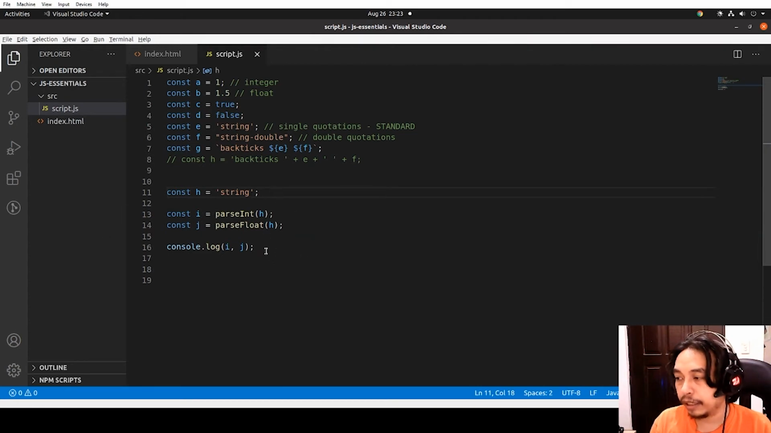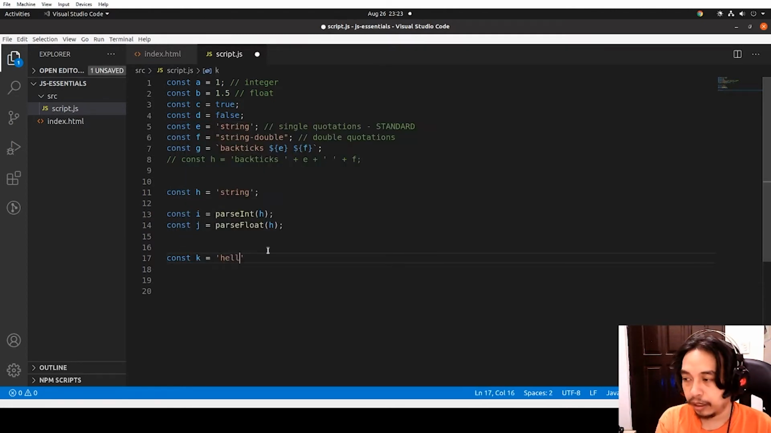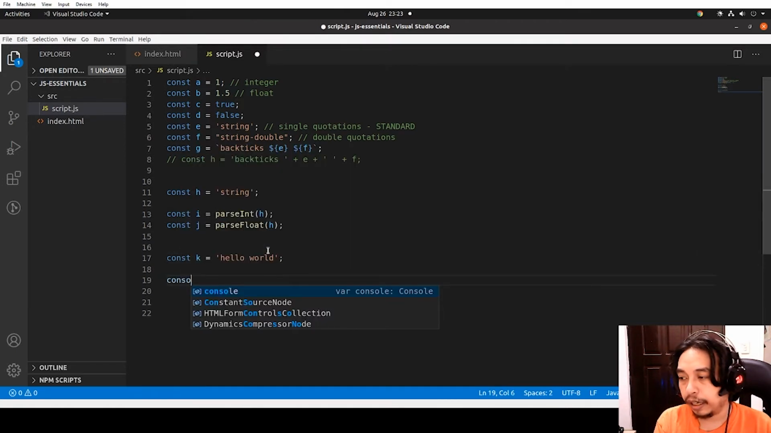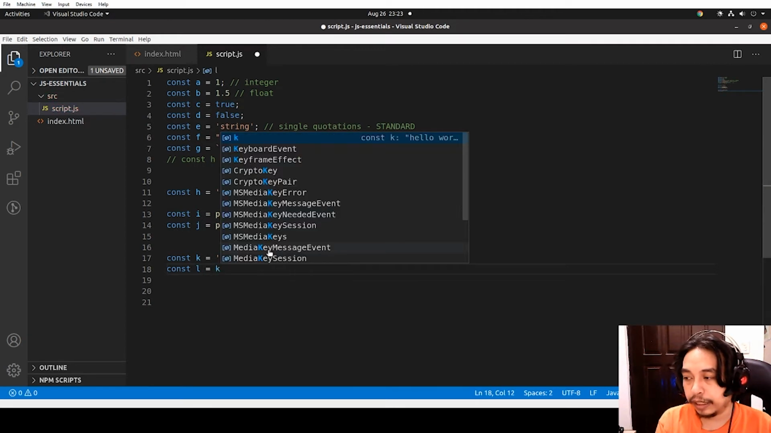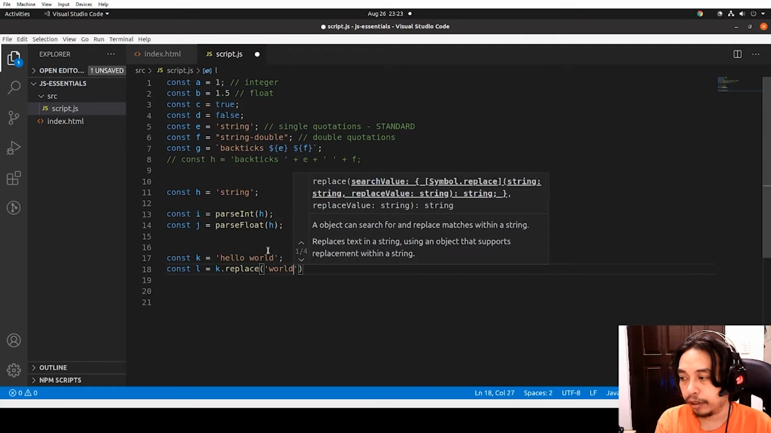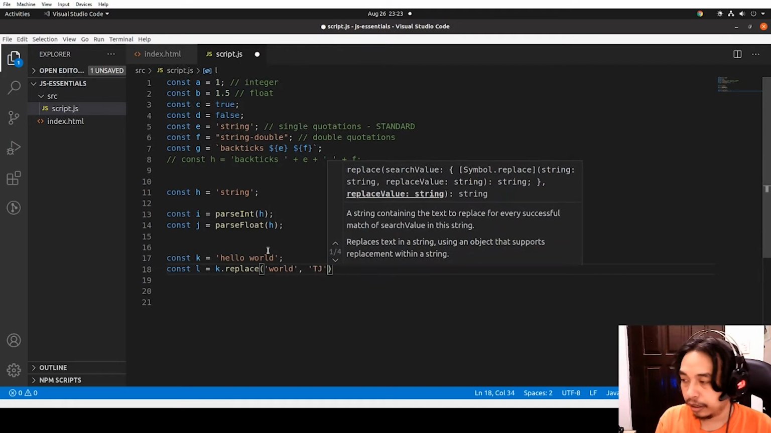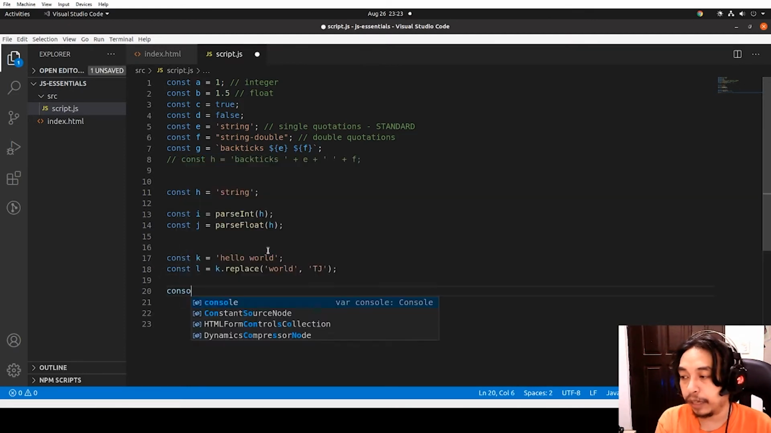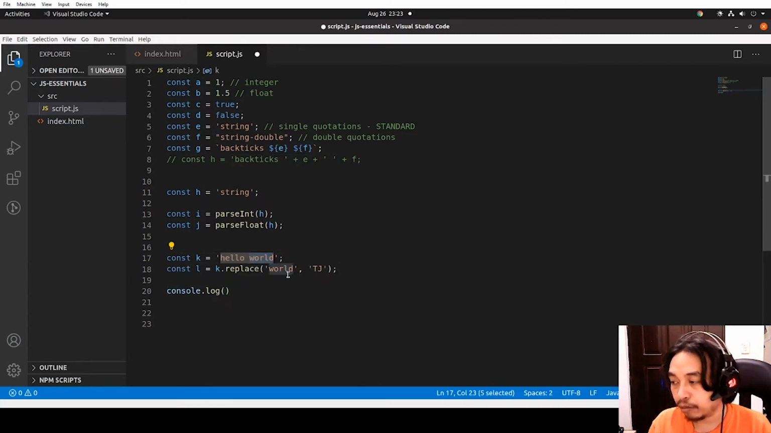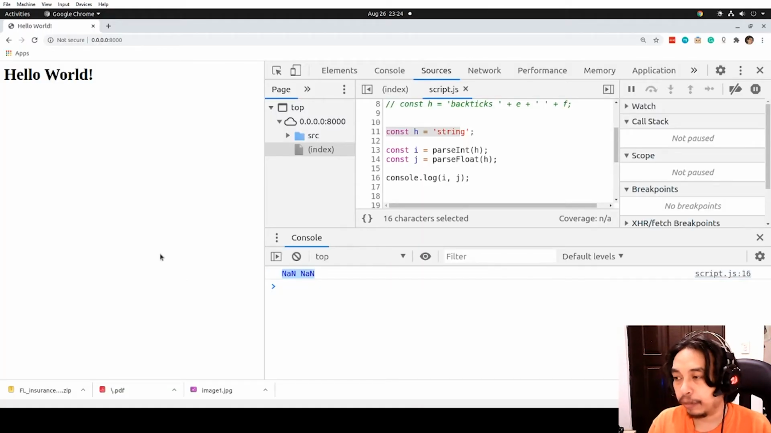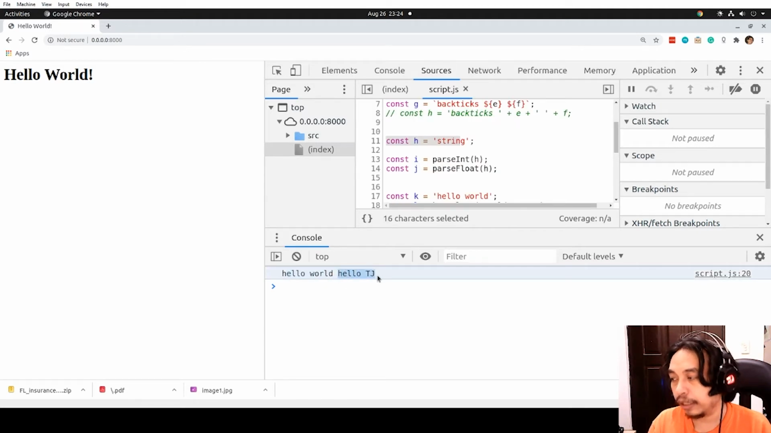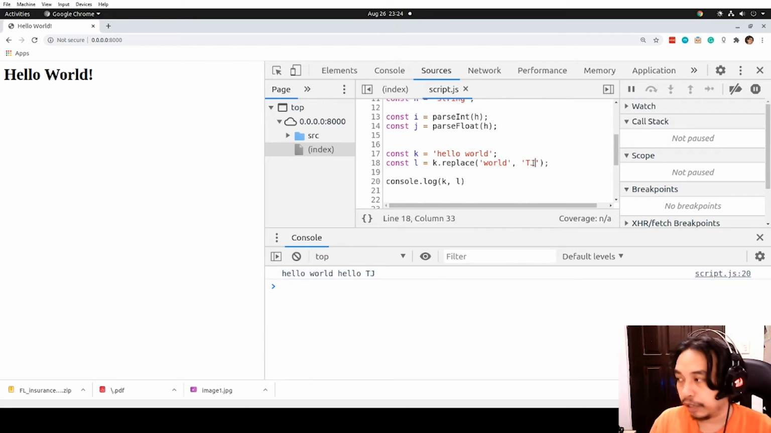Now for strings, let's say I do this: Hello world. And then I do K dot replace, and I say world to TJ. What I did there is to replace an instance or a matched word, which is world, with TJ. So if I print out the original in comparison to the replaced one, we can see hello world, and here hello TJ, because we have effectively changed world into TJ.